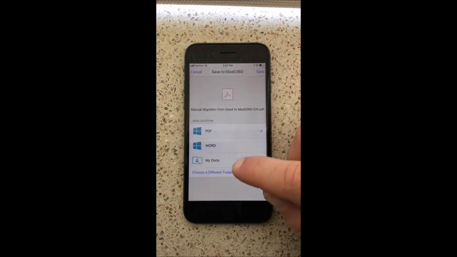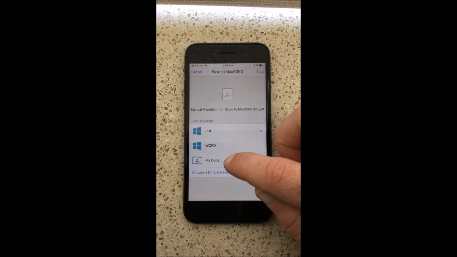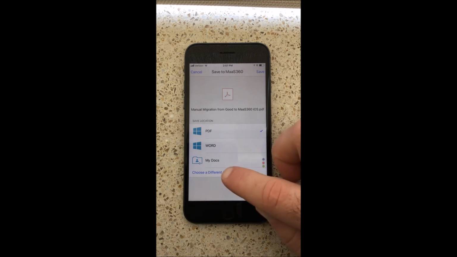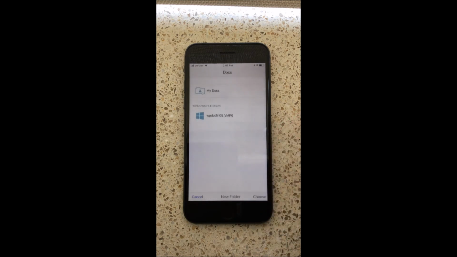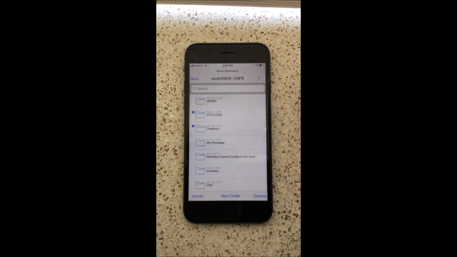You may or may not have extra folders. These are basically the folders that you've already set up. The My Docs is, again, inside of the MaaS container. If you want to choose something else, you just choose a different folder. You're going to pick your share drive. It always looks like this, just WPD something. It'll look like something like this. And then you hit the folder. It'll take you into your F or Y drive.